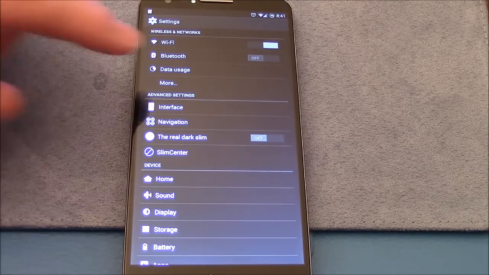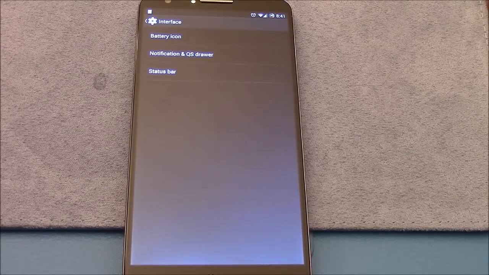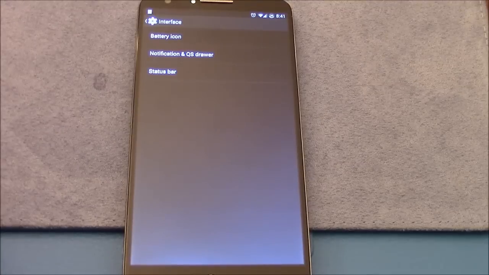Let's get into settings here. I'm going to advance. There's a lot of simplicity here. That's pretty nice. There's not a lot of features that you might be looking for, but it has one that a lot of people are looking for. And we'll talk about that here in a second.